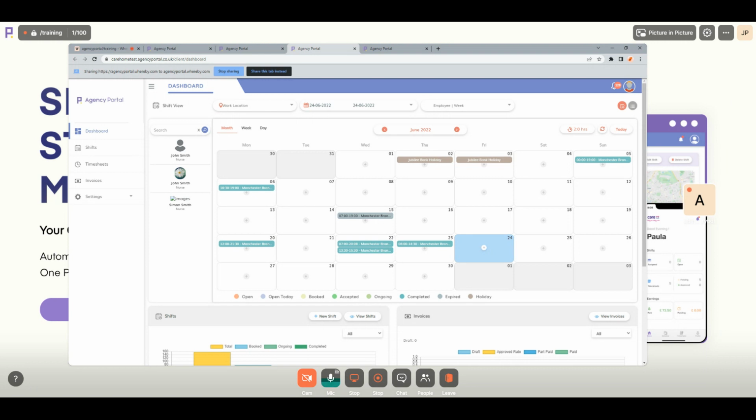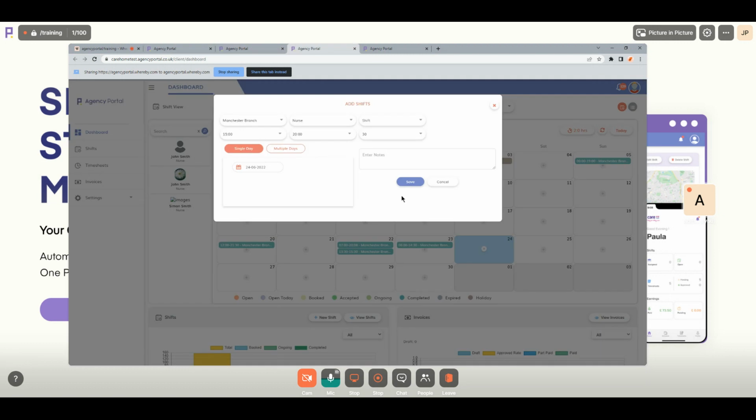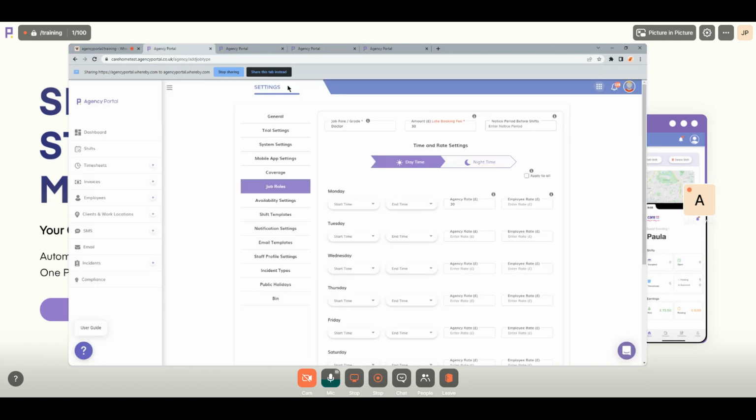So they come here on Friday the 24th, and they choose their branch, choose the job role, and then let's say that shift starts at 3 o'clock and ends at 8 o'clock, just like before, and a 30-minute break. You can see here, they do not have a box called late booking fee, because if your client had the choice, they're not going to opt in to charging themselves extra money. It's just unlikely that they would do that. So what we've done here on Agency Portal is that we've removed it when it's your client that's creating the shift. But here you can apply a timer.